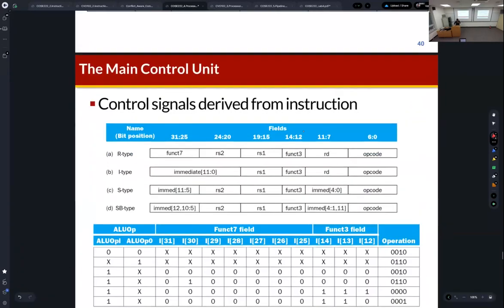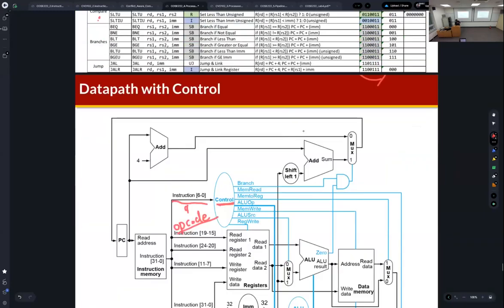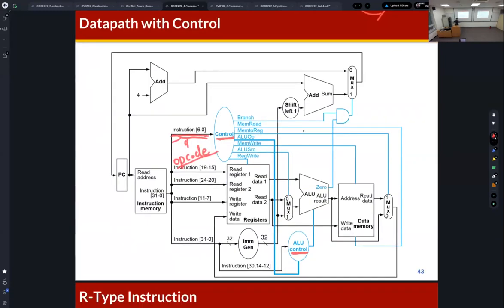If we see the OP code field, then we can know the class of instruction. Then how can it define the control signals? We can define control signals based on the required operation of the instruction.